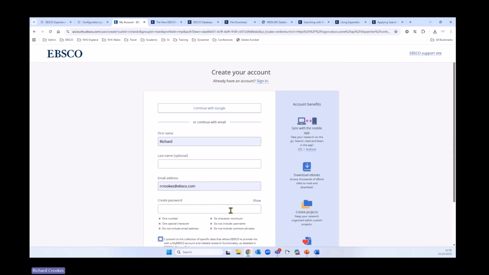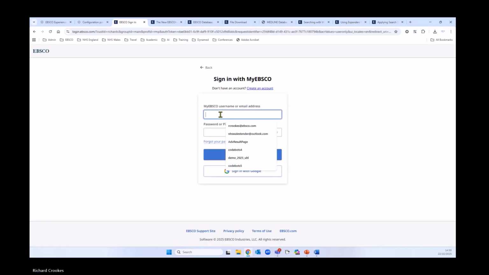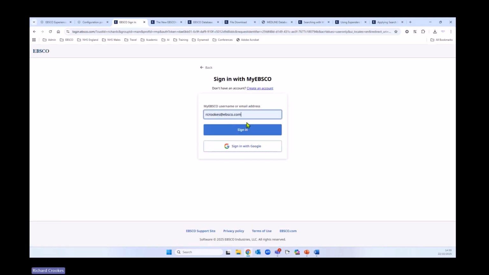So you can use this live. Once you've done this, you can click sign in, and you can add your username and sign in here.